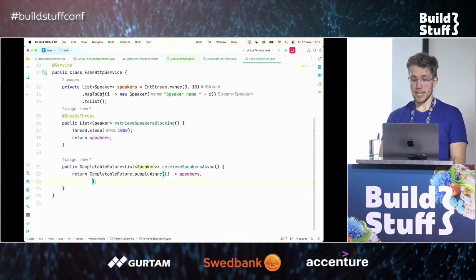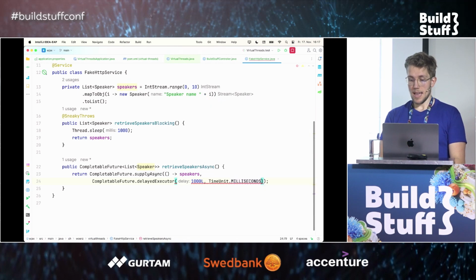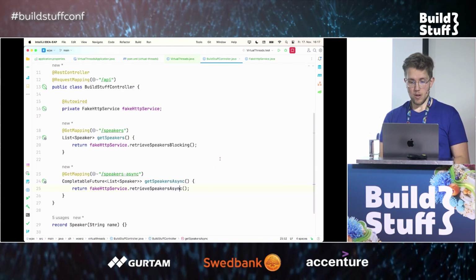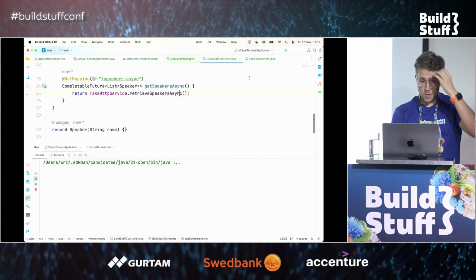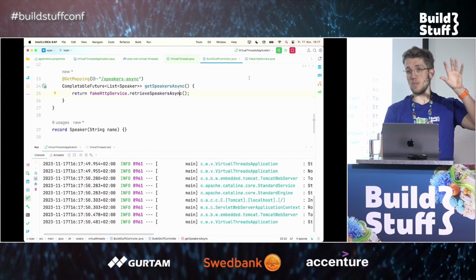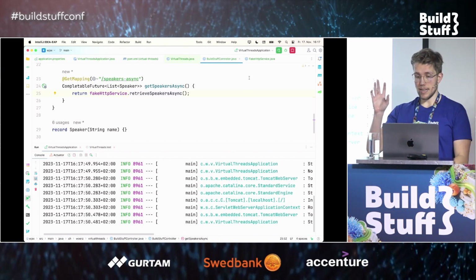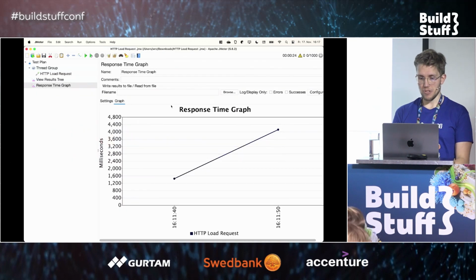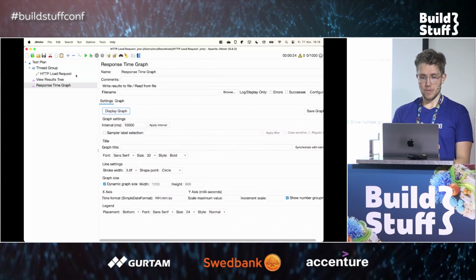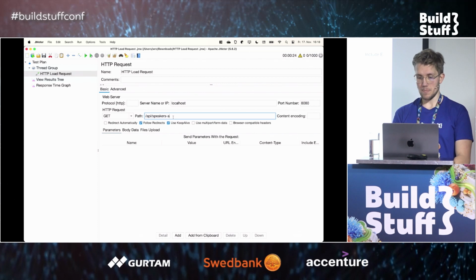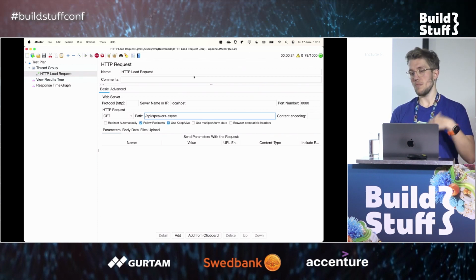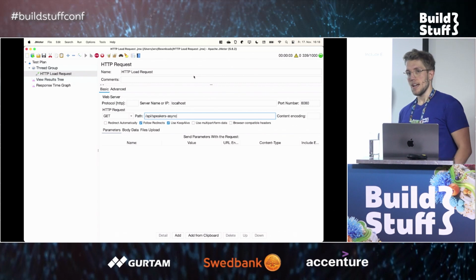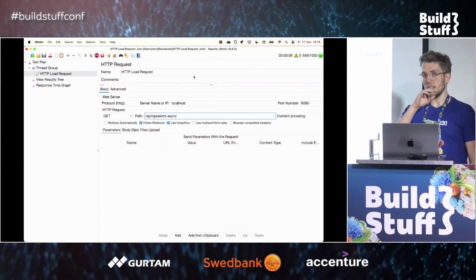But now what we can do is to delay it, we can use a so-called delay executor. And we say we want to wait 1,000 milliseconds. And now we are also done with this. So we can go back in our code and just restart our application. So what we now will see is the speed difference between reactive ones and normal blocking operations. So let's go back into JMeter, remove everything so that we don't have wrong data here, and we now use speakers async. We just do exactly the same stuff we did prior to this. And you will now see what the speed differences are.